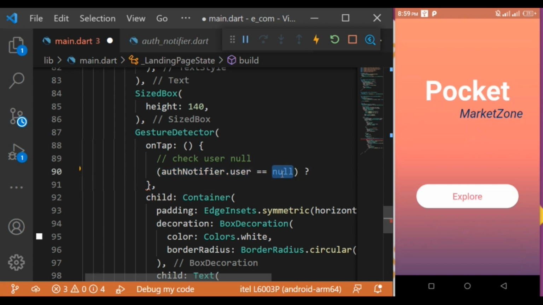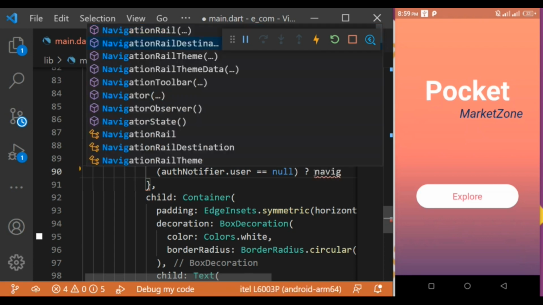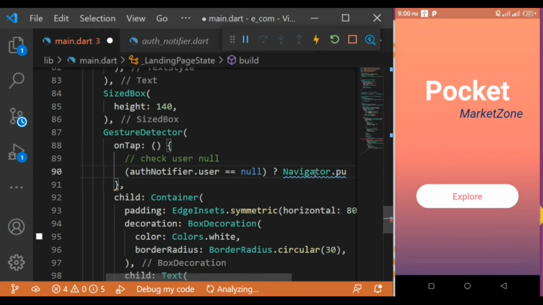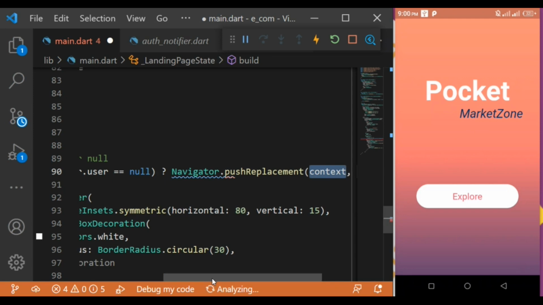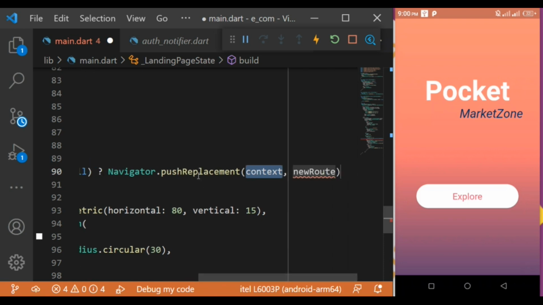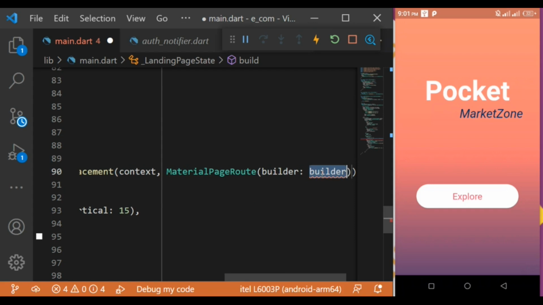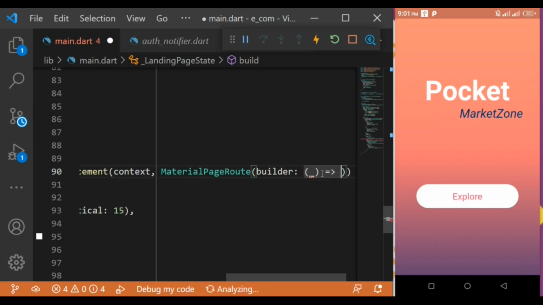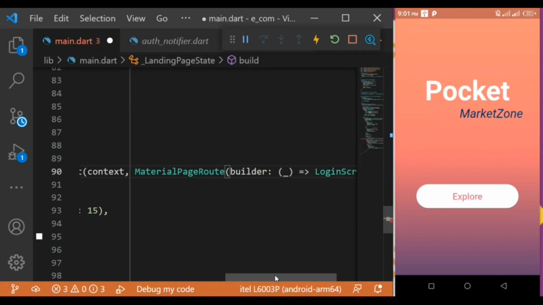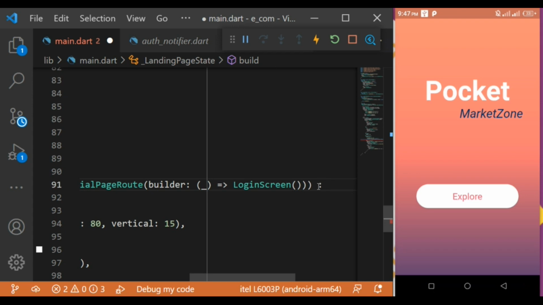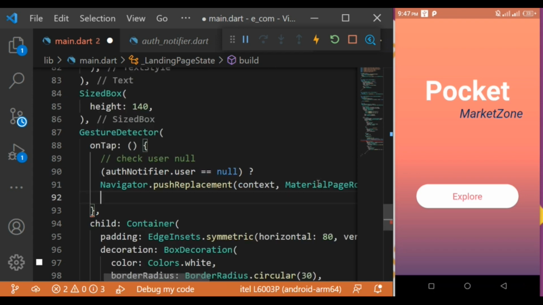Okay, if the auth notifier user is null, then it will navigate to the login screen. It replaces the new page that you are trying to open with the current page in the routes stack. Alright, if user is null, then it will navigate to the login screen. Otherwise, we will check another condition.